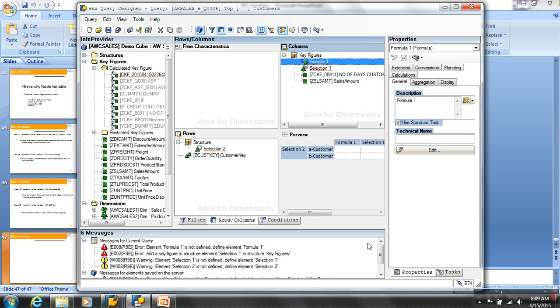So I'll build a condition on that key figure saying equal to 1. So it is only going to show me those orders which are not delivered on time, nothing but where actual goods issued date is greater than planned. This kind of logic you should start thinking of.